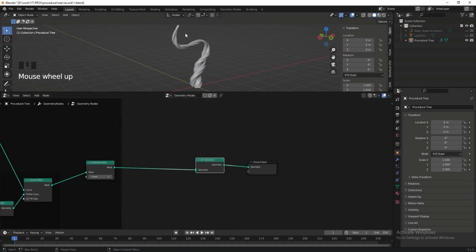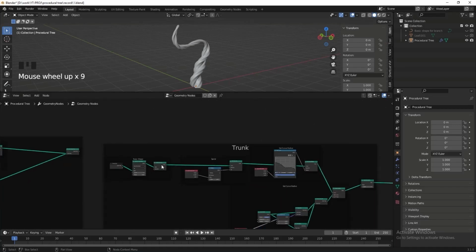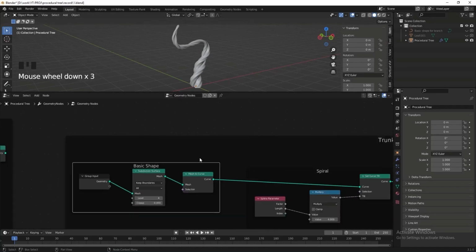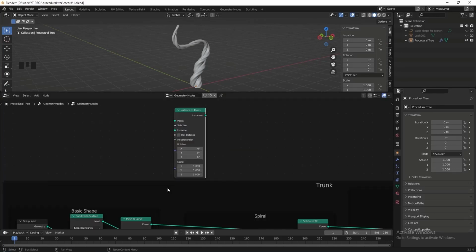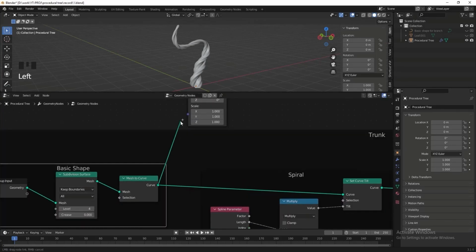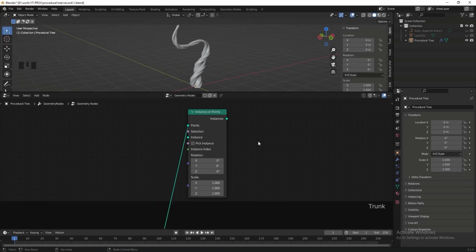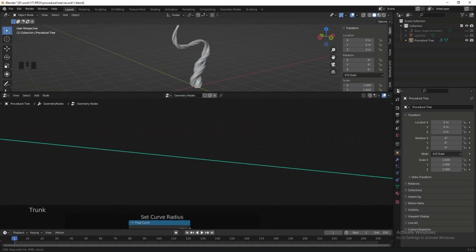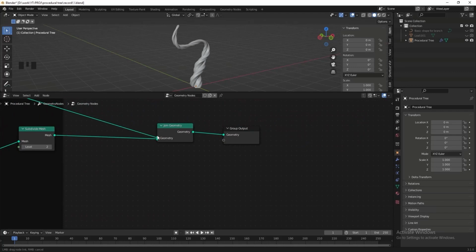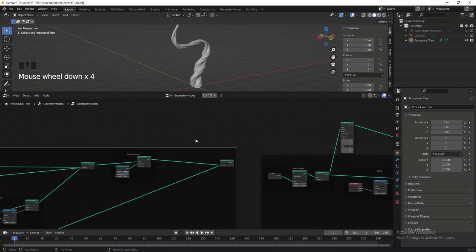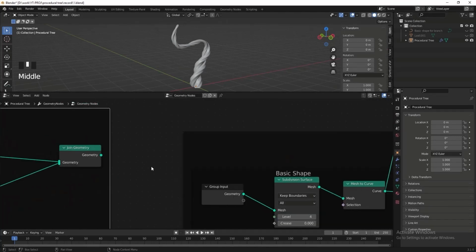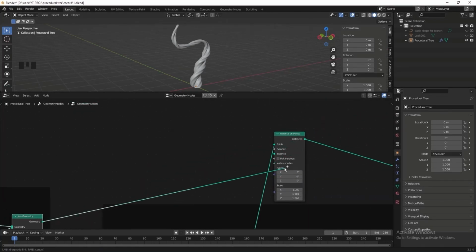Okay, now I want to clone the branch to the basic shape of the trunk. So go to the basic shape section. Add an instance on points node. Connect mesh to curve to instance on points. Connect the instance to the join geometry before the group output. Connect the join geometry for the branch section to the instance.